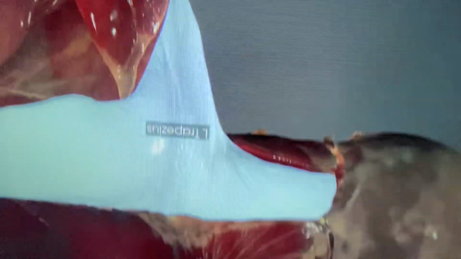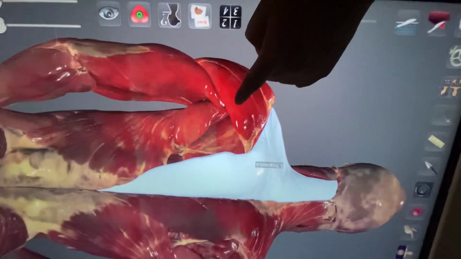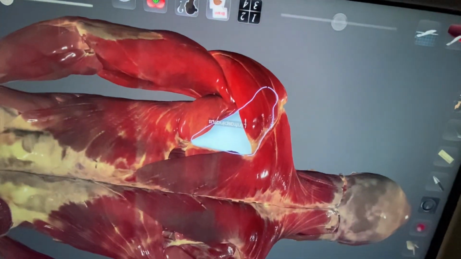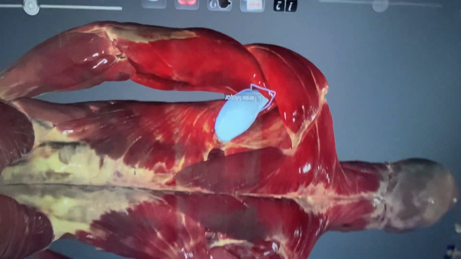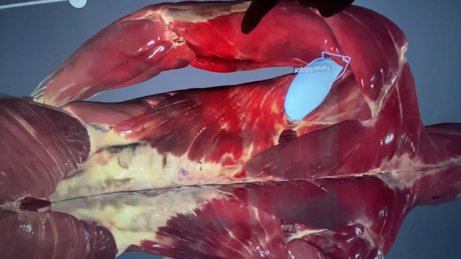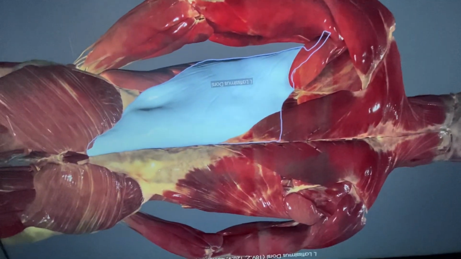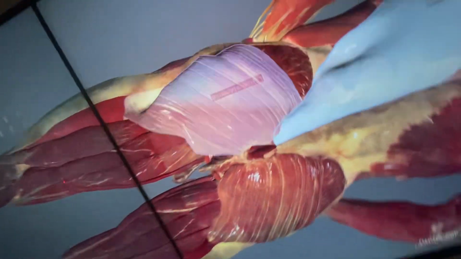All right, now let's change our orientation with the orientation button. Now we're looking at the posterior muscles. Occipital frontalis, then you have your trapezius here. Deltoid. Infraspinatus, overlying your scapula. Teres major. Here's the better view of your triceps brachii. Your latissimus dorsi. Gluteus maximus. Gluteus medius.